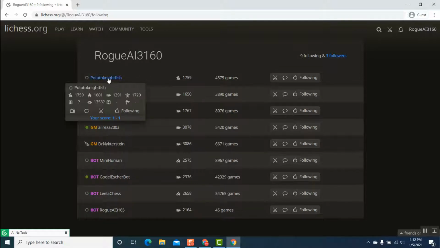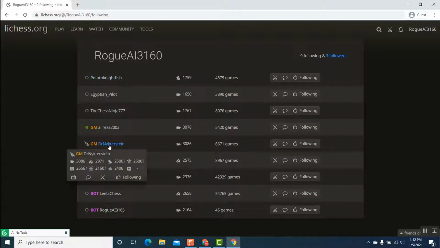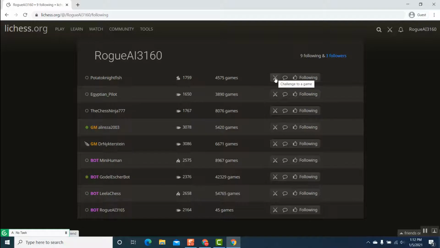And on any of these users, you can hover your mouse over their username, click on that, and head on over to their profile page. If you would like to challenge them, there is a challenge button. You can send them a message, and also in this page you can quickly unfollow all of these different people if you would like to. So if you have a friend but you can't remember what their username is, head on over to the following page under your profile and click on any of these thumbs up buttons to unfollow that user.